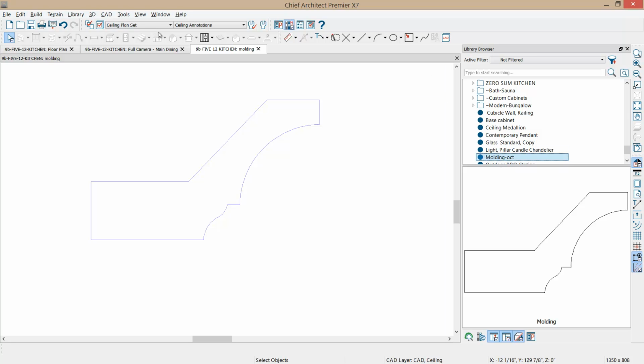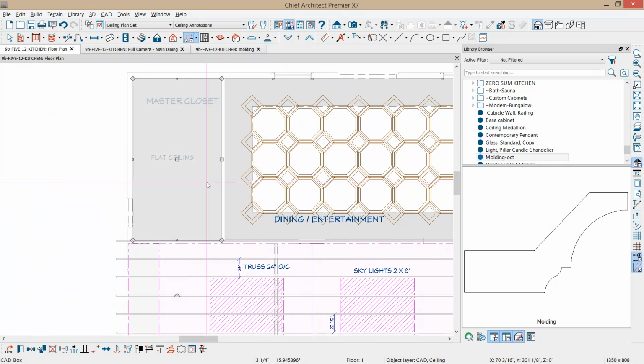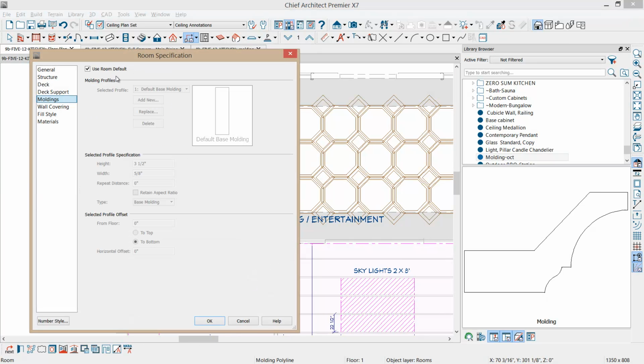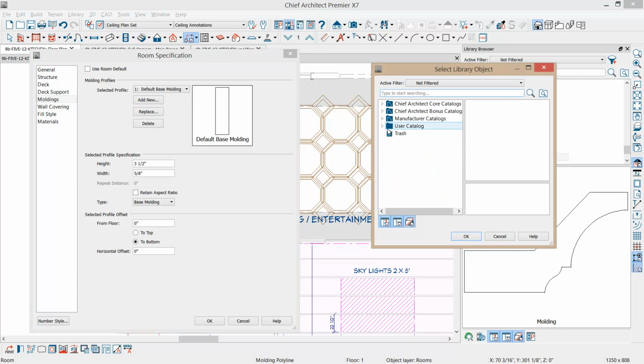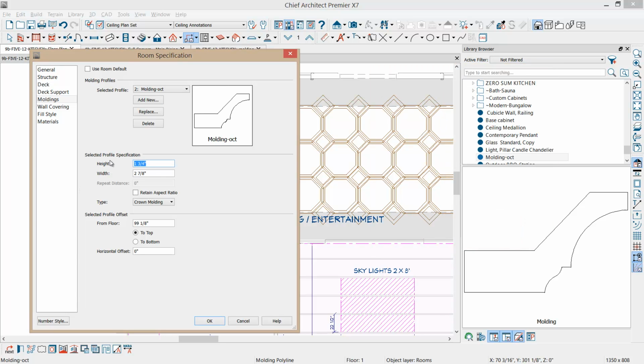And now when you go back into your floor plan or any other element, let's go over here into our closet and open this room up. And on the moldings, if we go in to add a new molding and I browse into my catalog, you'll see here's my molding that we created. I'm not sure if this is going to work for this room, but let's give it a height of something like 6 and 4, and we'll set it as a crown molding.